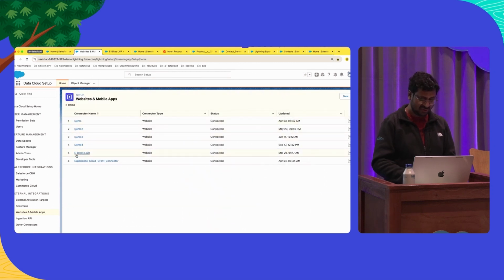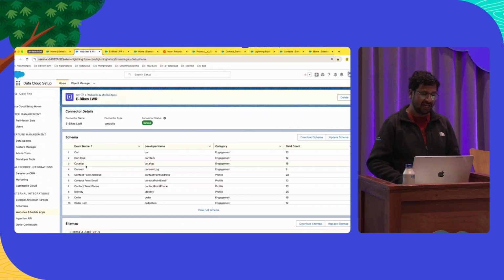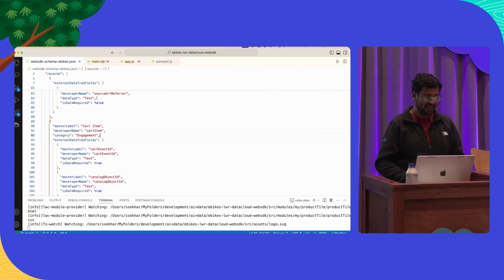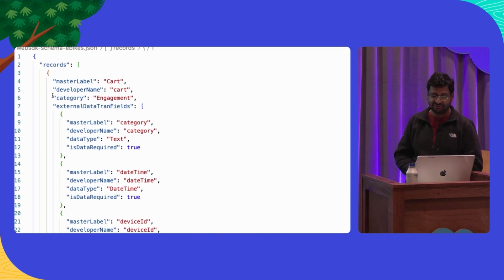Here I've created something called eBikes LWR. Here I've already uploaded a schema where you can see the objects. Now, if you want to see how this JSON file would look, I have one example JSON file here. So here we have a cart object, and in that cart object we have various fields like category, date, time, and so on and so forth.